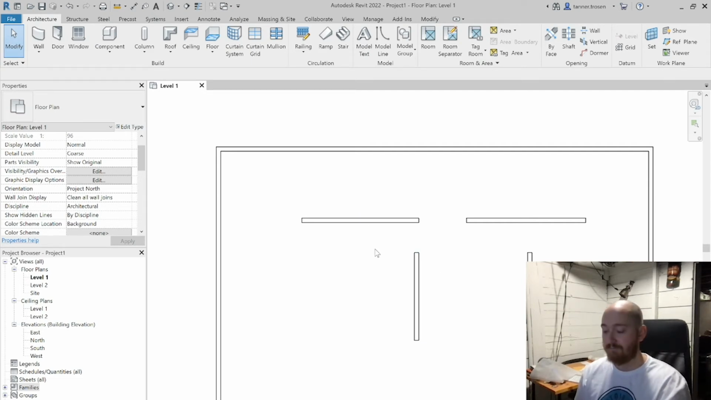So for trim, it's TR. So if TR, I select this wall, and I select this one, now it connected evenly and trimmed it. Say this one, say we want this to be a T.